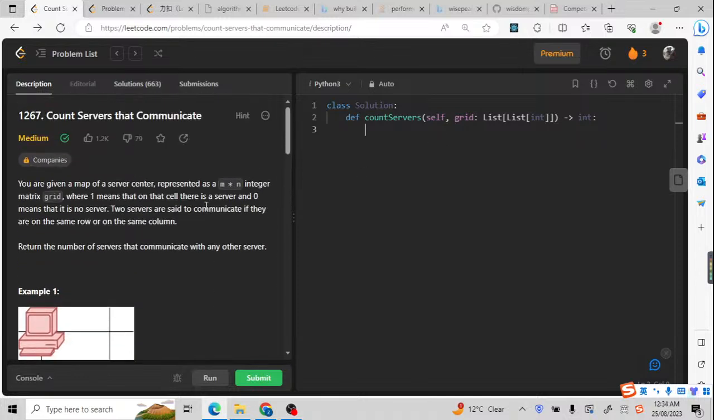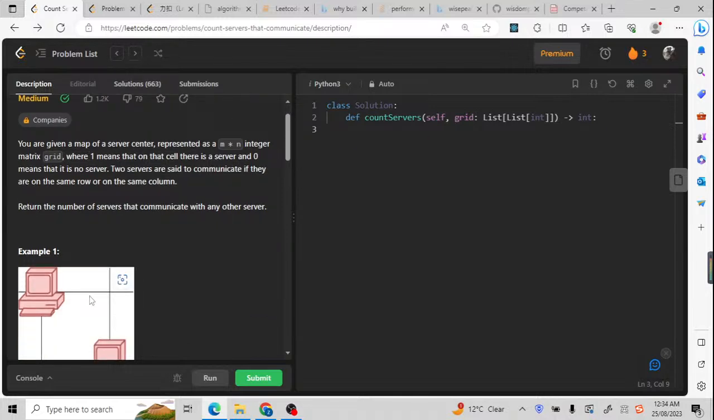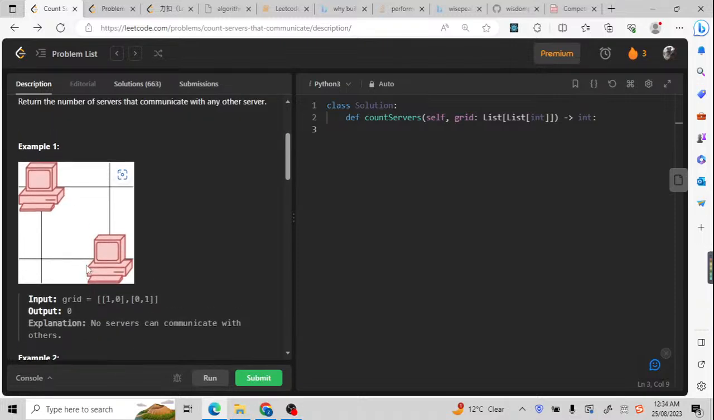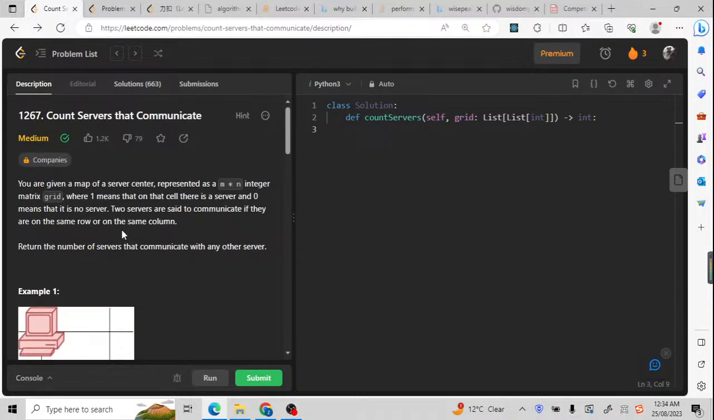Hello, welcome back. Today let's try to solve another Leetcode problem, 1267, called servers that communicate. Basically we are given a map of a server center represented as m times n, so it means m rows and n columns. The condition is that we're going to return the number of servers that communicate.